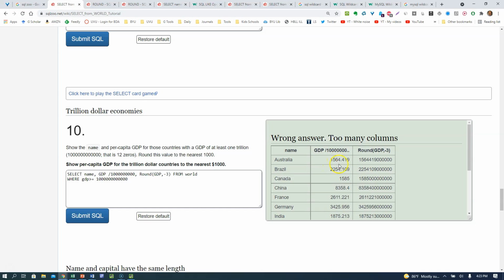So all of these are going to have more than one. They're going to be more than 1,000, right? Because a trillion is 1,000 billion. So I'm going to go ahead and put GDP divided by, let's just go ahead and copy this. So that's 9 zeros. It's a 1 followed by 9 zeros. Okay, and let's just go ahead and I'm just going to do this.